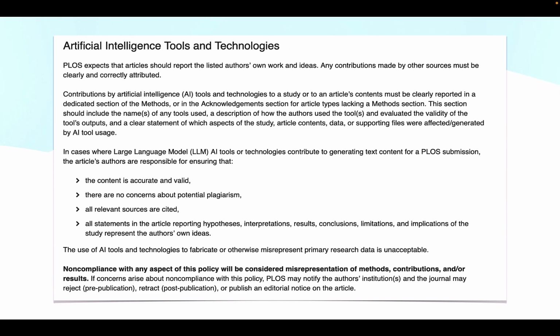PLOS also talks about having an AI policy here, and this is part of their policy. They discuss that if you use these tools or technologies in a study to enhance the article's contents, you must clearly report it in a dedicated section in the methods, or in the acknowledgement section for article types lacking a methods section. This section should include the names of any tools you used, which would probably also include version numbers and all that stuff. So you'd want to include all the information you can about the tool, a description of how you used the tool and the evaluated validity of the tool's outputs, so make sure you do that, and then a clear statement of which aspects of the study, article contents, data, or supporting files were affected or generated by the AI tool usage. They go on here to describe a little bit more about that.